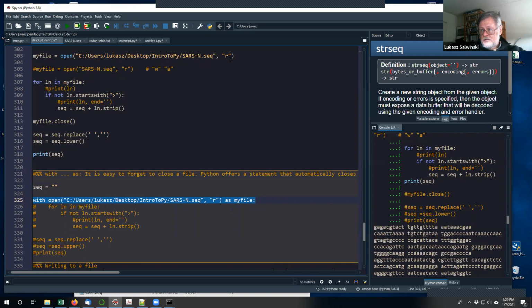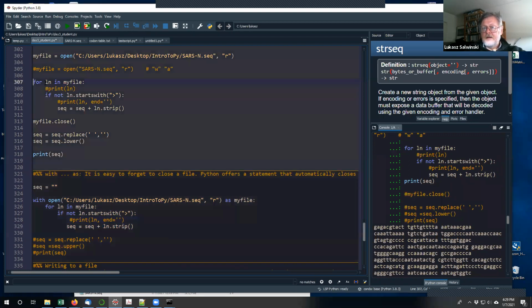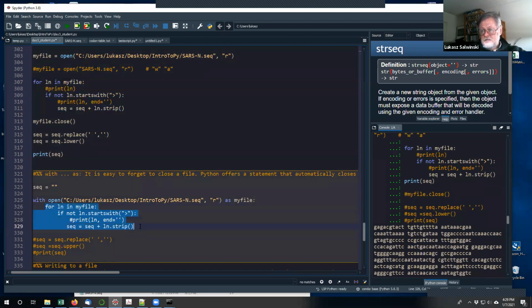The advantage is that once the block of code following with is done, so once we're done reading the file, my file close is going to be called automatically. So we don't have to close files anymore. We can just say with open as my file, and now in a block that's got to be indented, we're doing exactly the same thing as before. We've got the same loop here reading the files, except that it's indented inside the with block, and it means that the file is going to be closed once we're done reading.